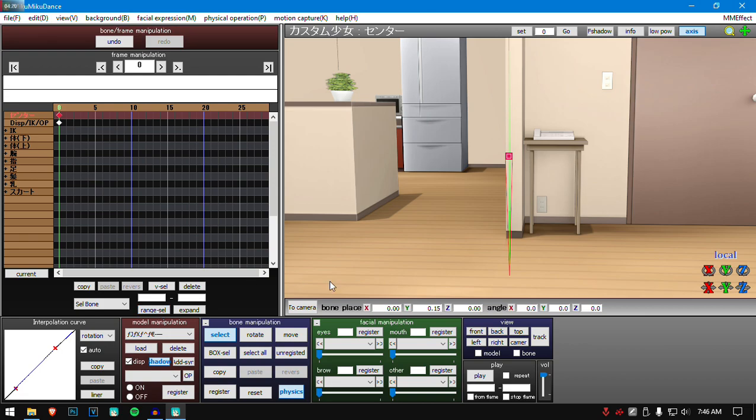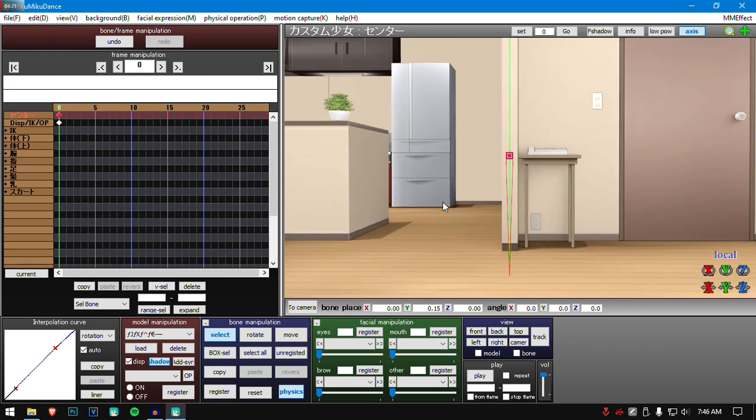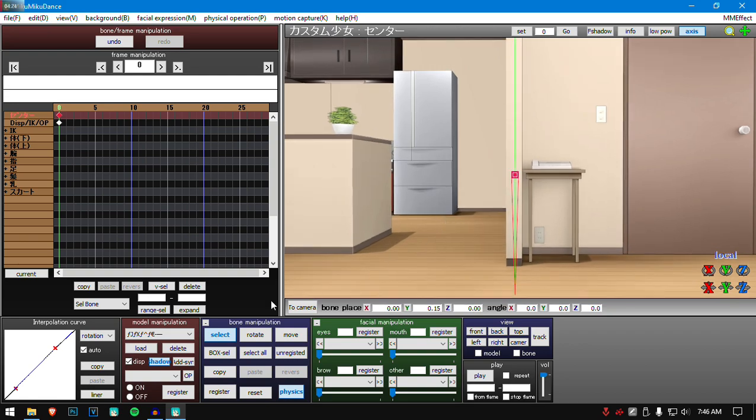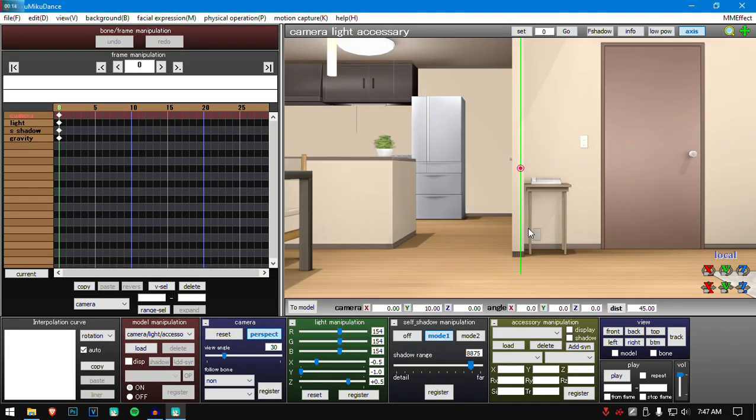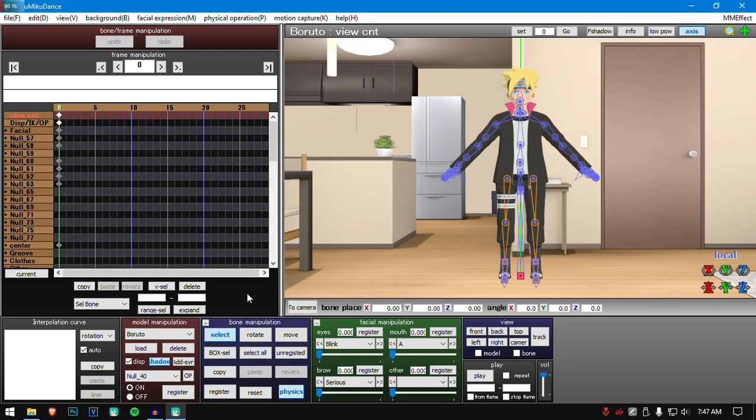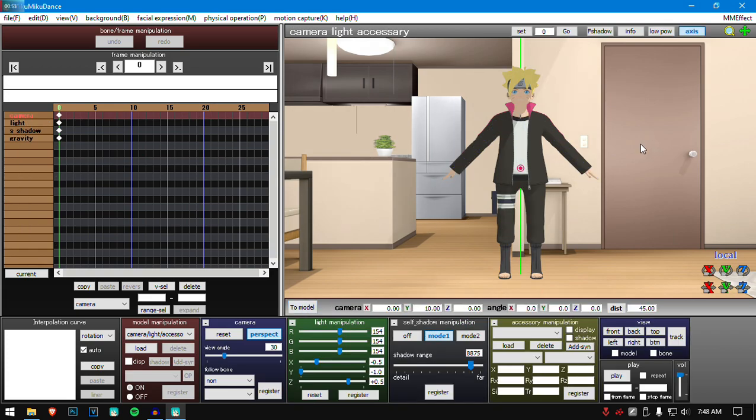All right, now I'm going to load a model. To load a model, you just have to go to this model manipulation panel, click load, and load your desired model. I'm going to choose Borto here. So I'm going to show you how the effects work.